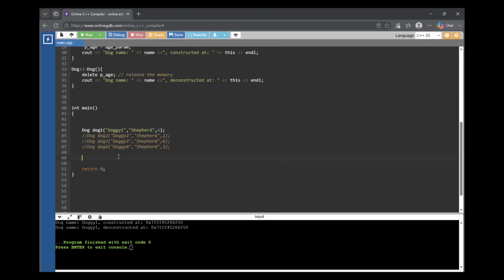So far we can just see how it looks by going in and typing dog1 dot print underscore info. Then we just run it.